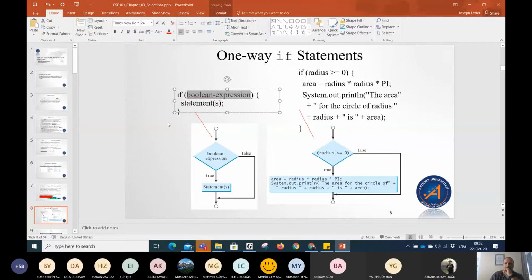So if the radius is greater than or equal to 0, in other words, the user entered a non-negative number, then we say the area is radius times pi. And then we display what the area is, and everybody's happy. Notice this is called the one-way if statement. If the result of the Boolean expression is true, we do whatever the statements are. If this is false, we don't do anything. We just skip over the block.